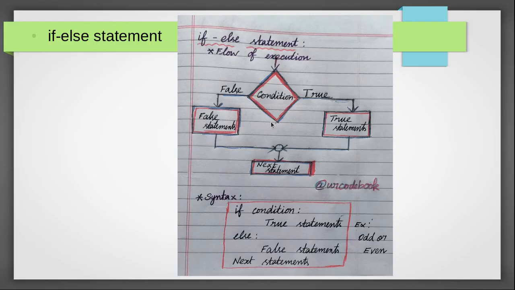So in this video we are going to discuss another conditional statement, the if-else statement. We know that conditional statements are used to change the flow of our program execution. So what is meant by an if-else statement? In this if-else statement we check one condition. If the condition is satisfied, or evaluates to true, then the true block statements are executed and the false block statements are skipped.